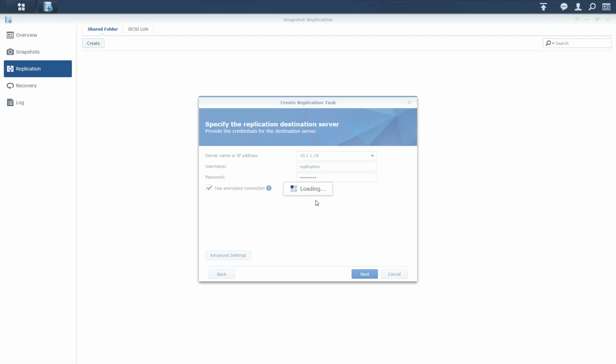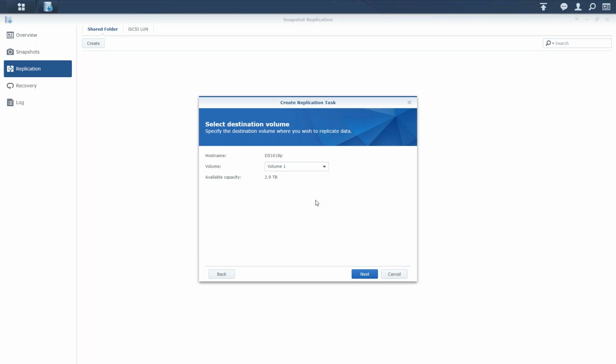Give it 1 second to load. What it's going to do is check this other NAS to see, hey, am I allowed to replicate to this? And then how much storage do you have for me to do it? So there we go. It pops right up. I got 3 terabytes left. We're good to go. And here you just check what folders you want to replicate.